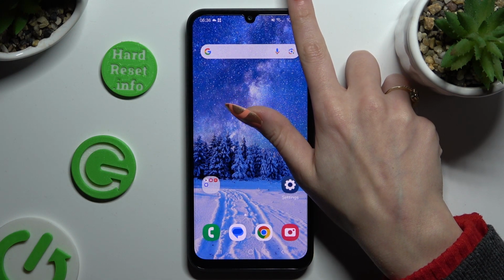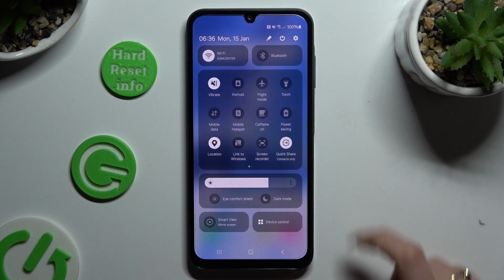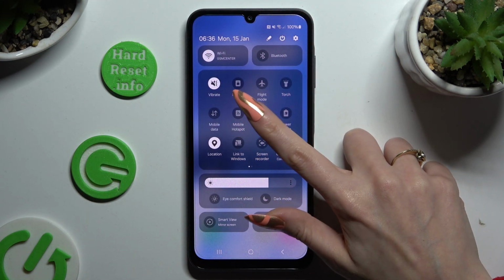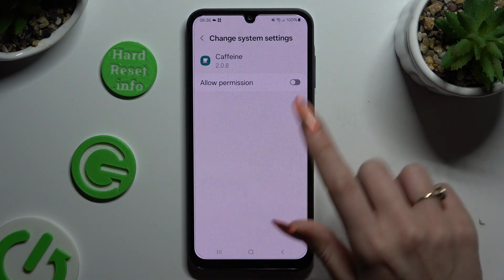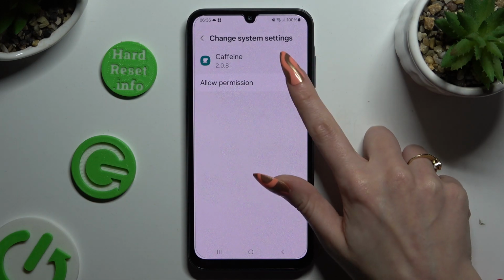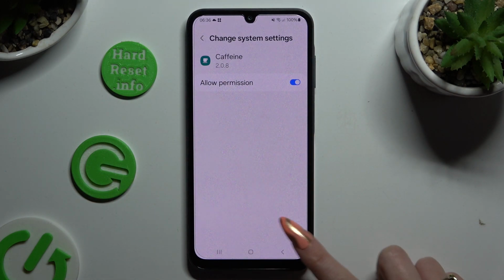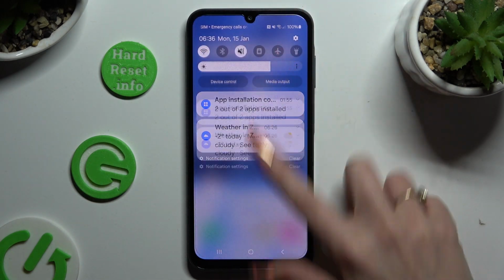Go into Tap menu one more time and click on your new shortcut to activate it. Lastly, select the display switcher next to Allow Permission and go back one last time.